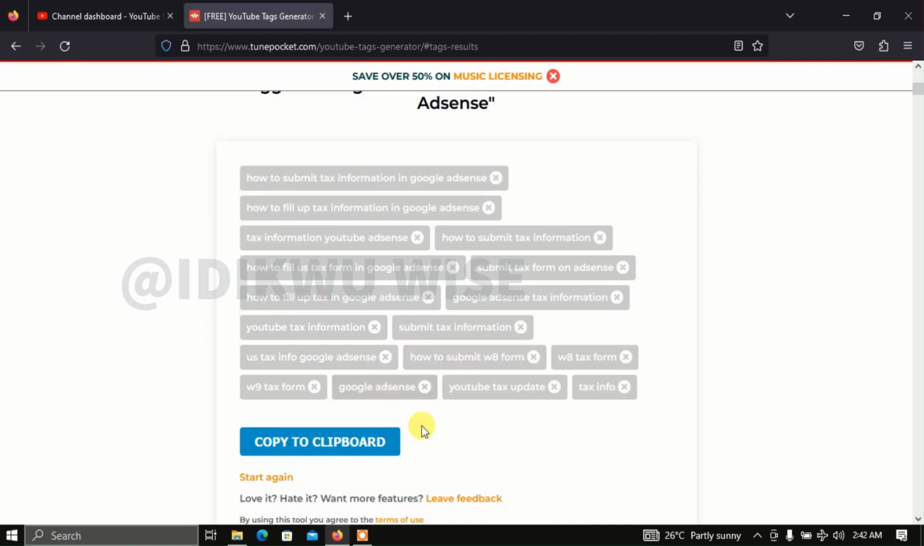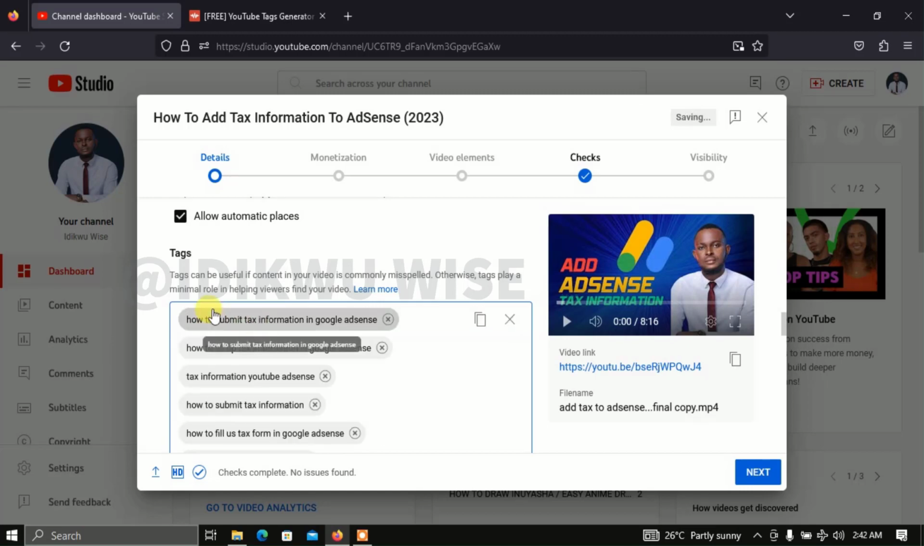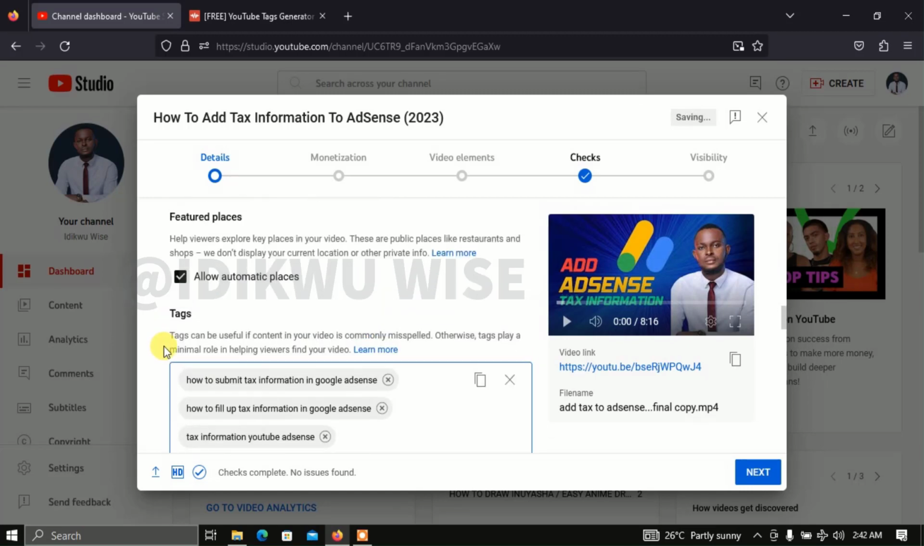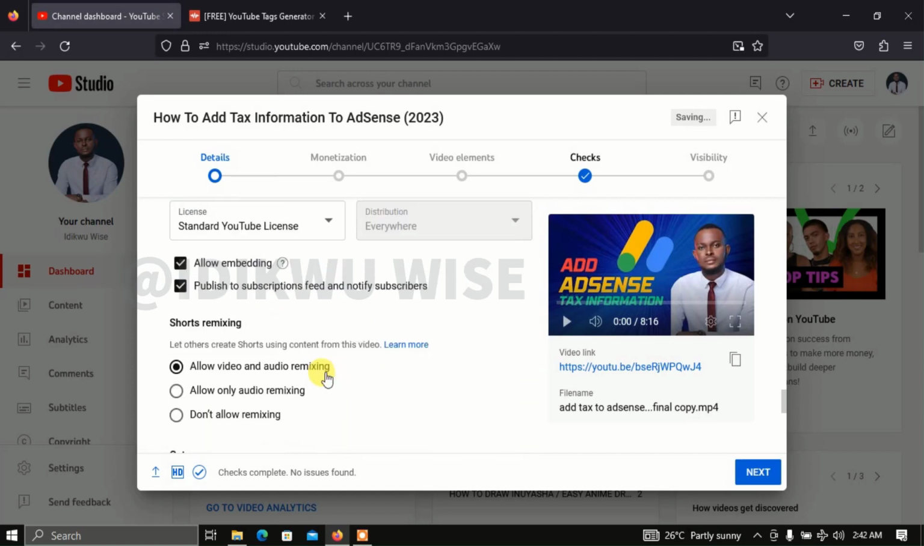Once you scroll down, you see a lot of information regarding your topic. So you copy and proceed to your video. You now paste. Now this video language is English. The date, you select today's date, then you proceed.